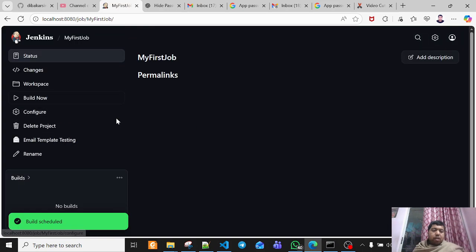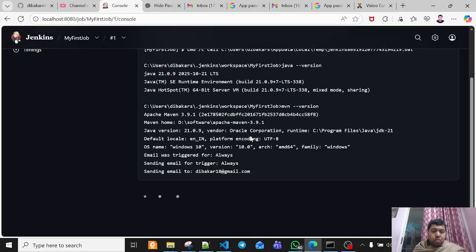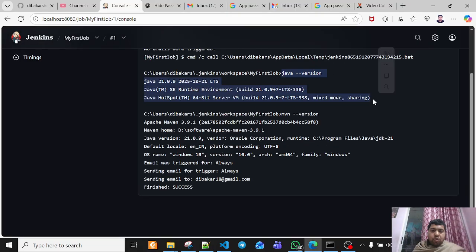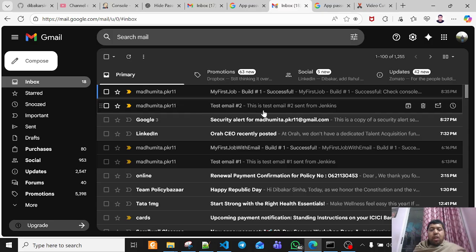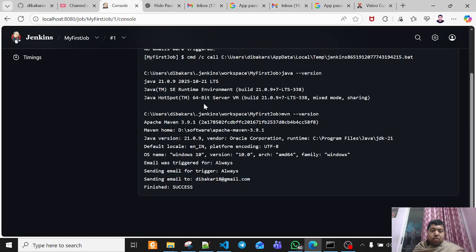Now I click build now. In the console output, it is sending mail to divakar18@gmail.com. First you see the Java version has been executed, and then the Maven version. Now the mail has been successfully sent, and I got a mail. My first job was successful. This is how I have configured my email. The rest of the things I will show you later.